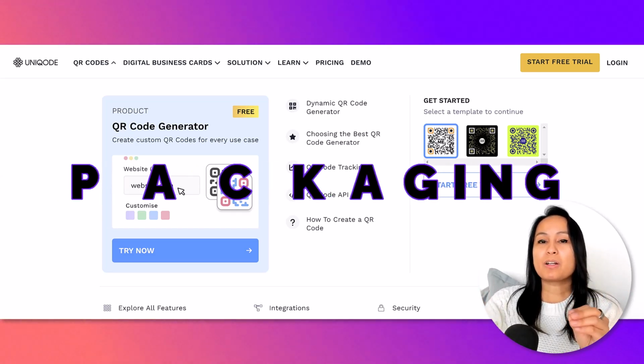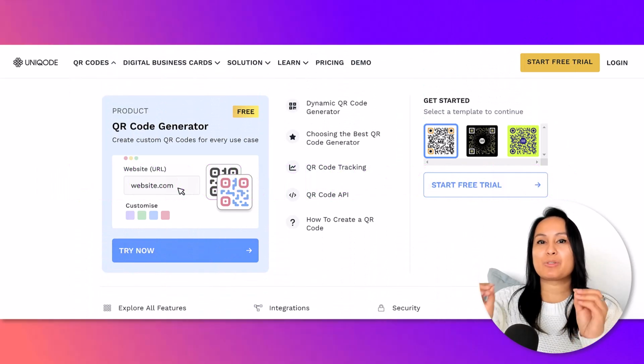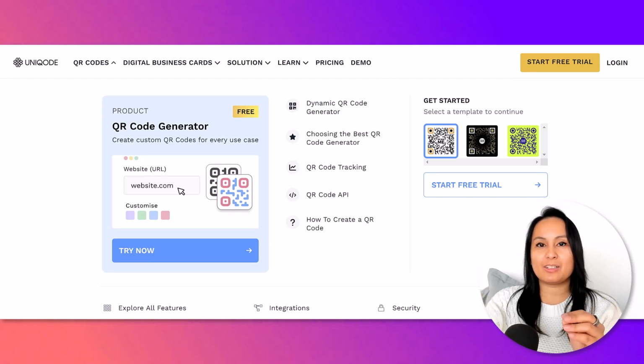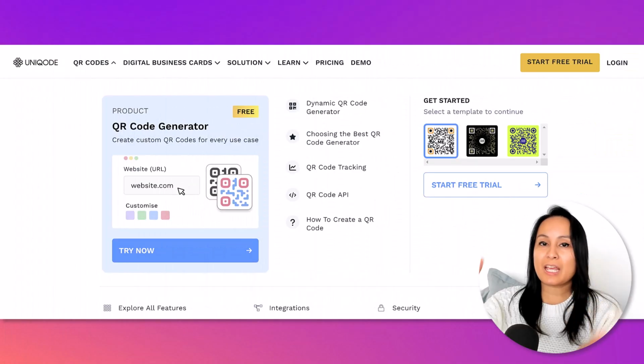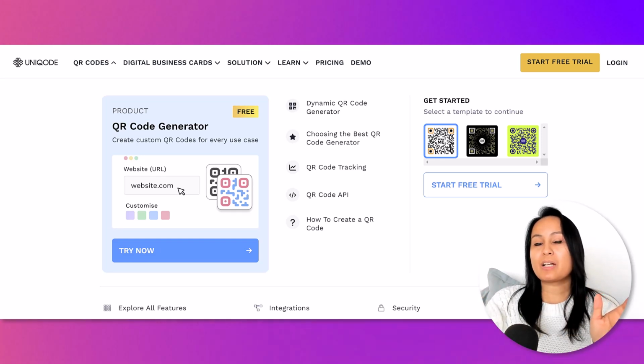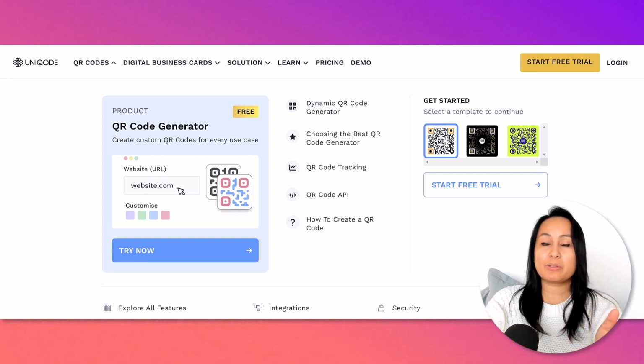Tip number 2, product packaging. A couple Christmases ago, we gave this really nice box of chocolates to our clients, and inside the box we had our QR code, the same one from our business card. Now you can utilize this many different ways. Depending on if you have an actual product, you can put a QR code for instructions on how to use that product. You can put a QR code for people to give a review based on using that product.